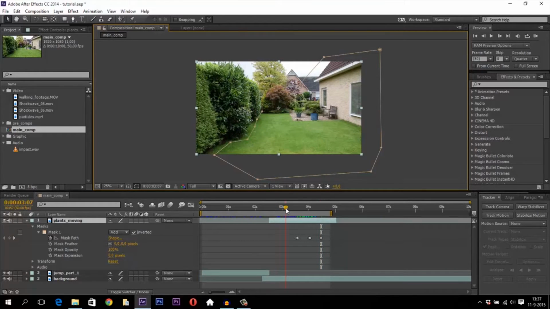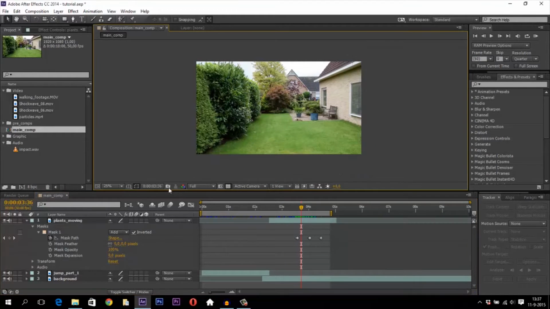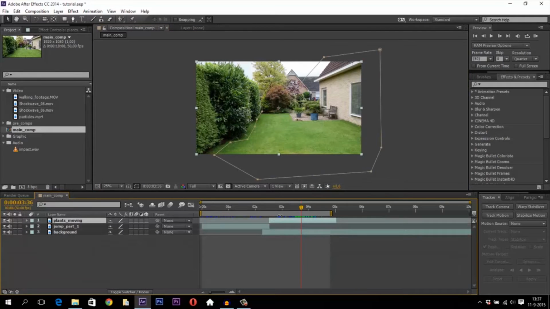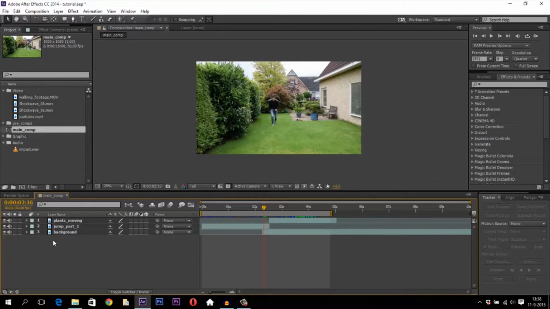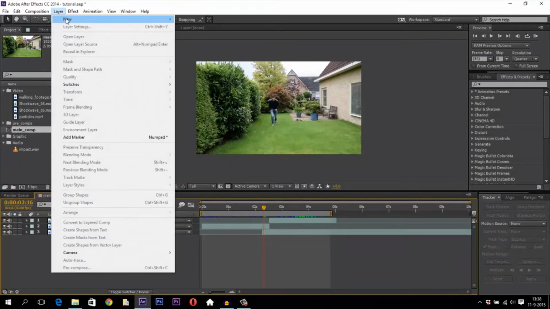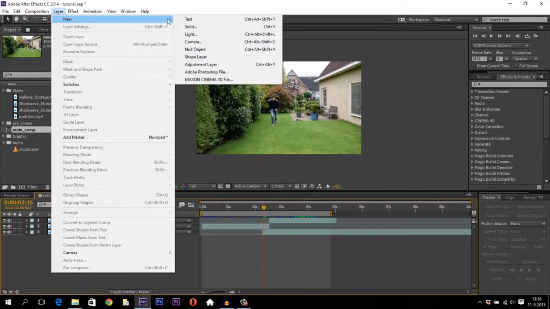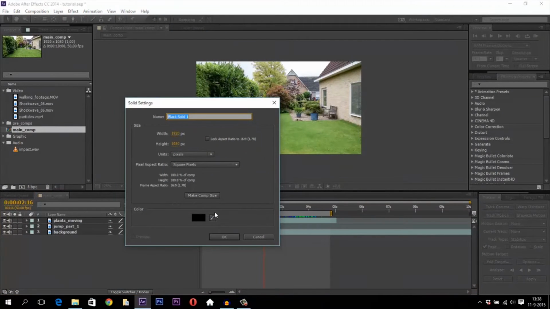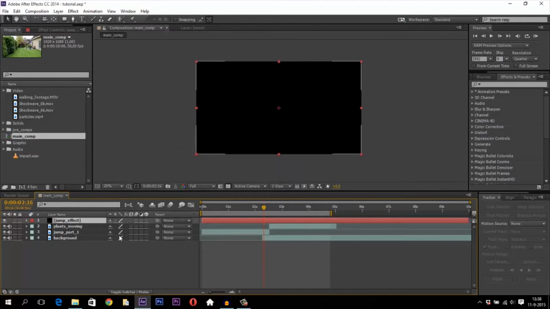but in this case it looks okay. So the next thing we can do is add some cool effects on it, like the person that's disappearing in parts. So I will show you guys how I did that part. The first thing you have to do is go to Layer, New, Solid, and just the black one, and call it jump effect or something.